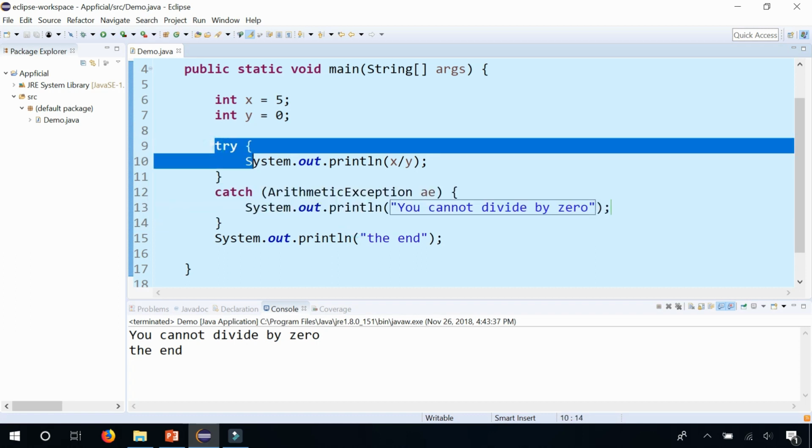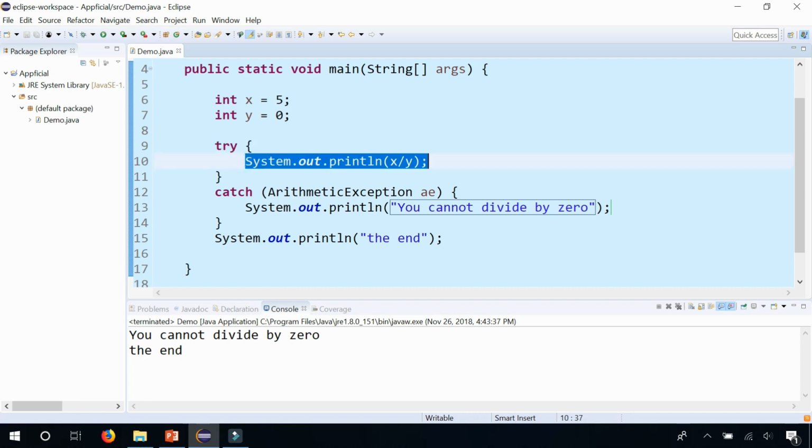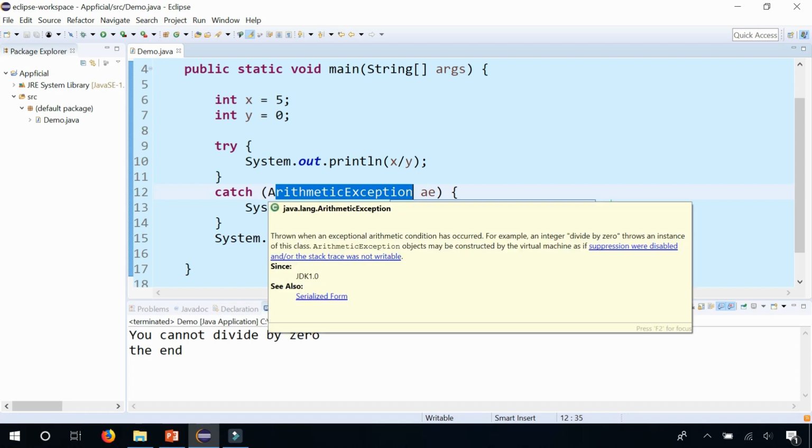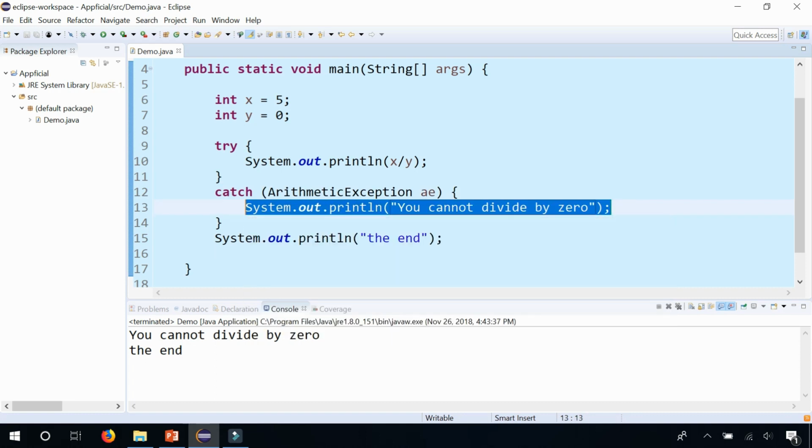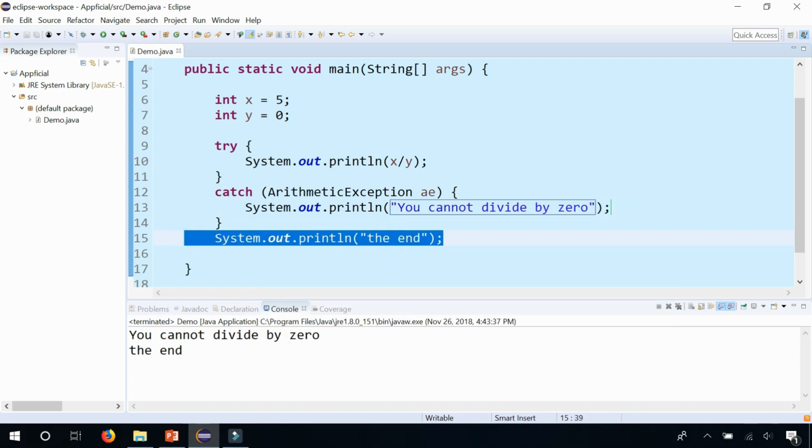So this try block of code, it tried to do this. It threw an arithmetic exception, and because that happened, it went down here instead, and it printed out, you can't divide by 0. And because the exception was handled, it continued with the rest of the program and printed out the end at the end of the program.